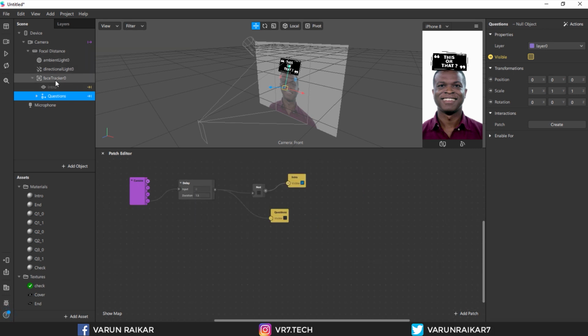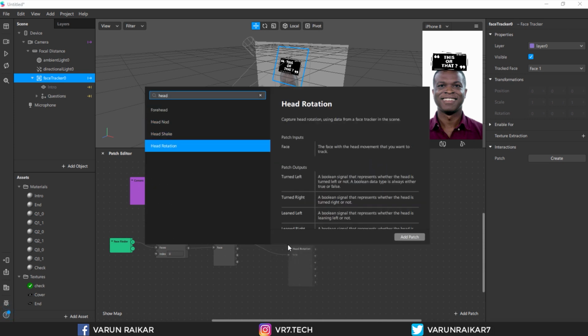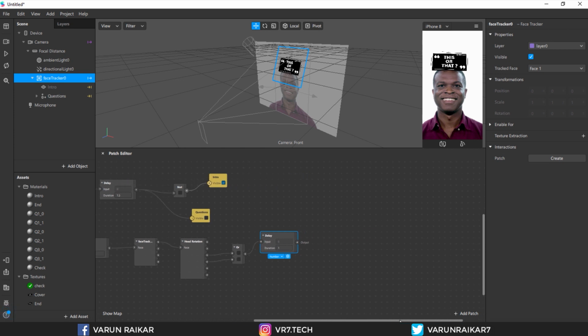Now drag the face tracker into the patch editor. You will get this patch. Now drag the face node and type head rotation. Here we will use an OR gate. To the input of OR, drag the leaned right and leaned left inputs of the head rotation patch. Drag the output of OR and type delay. I'll set this to 1 second. Drag the output of delay and type pulse.